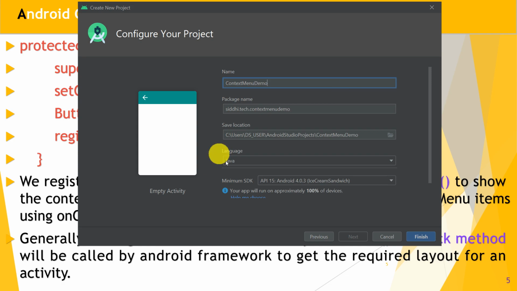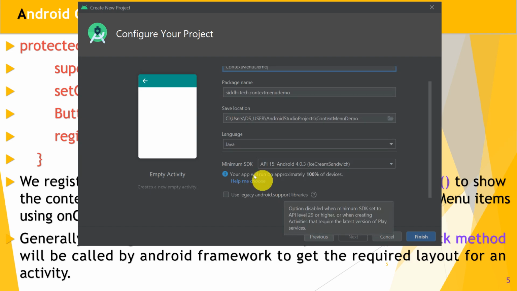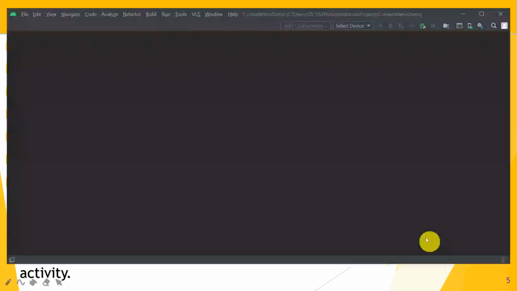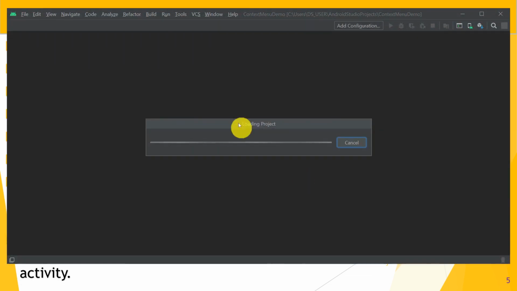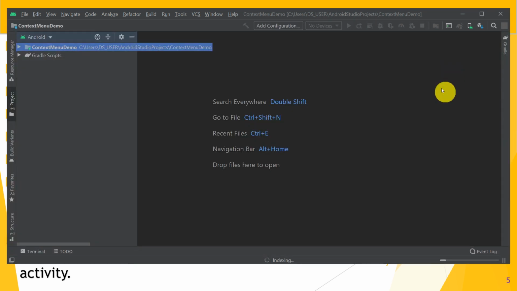Great. So by default we choose Java as our language. Then minimum SDK API 15 level, that is Android 4.0.3 Ice Cream Sandwich, which runs on approximately 100% of devices. So click on the finish button. Now your project is loading in your Android Studio. So wait for some time. In between that we have to revise some points.